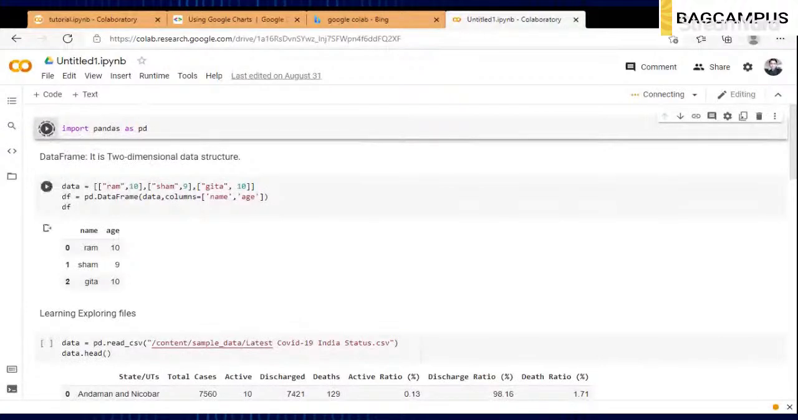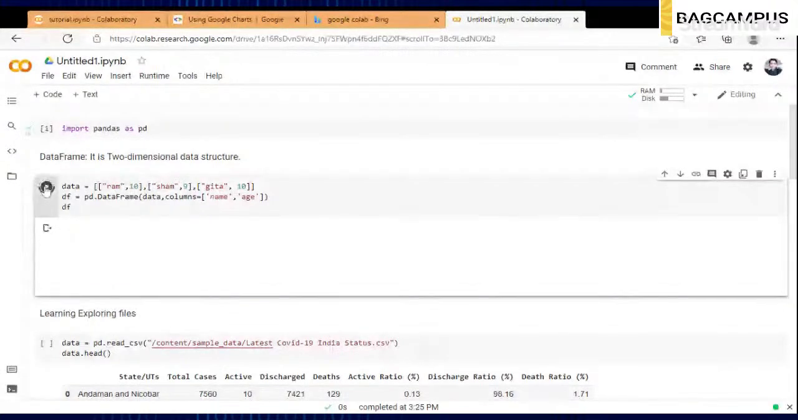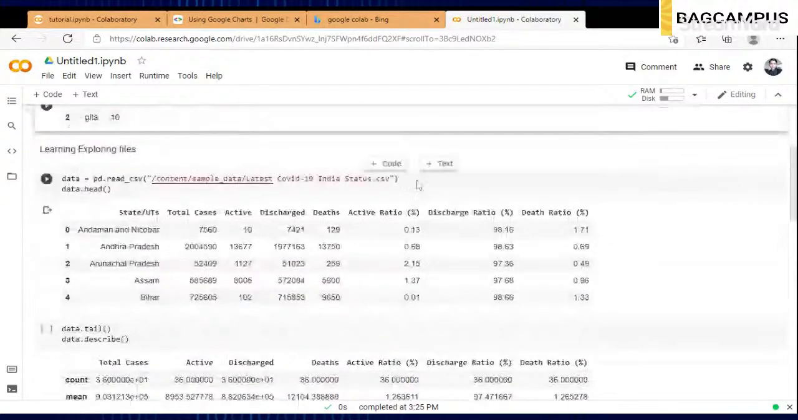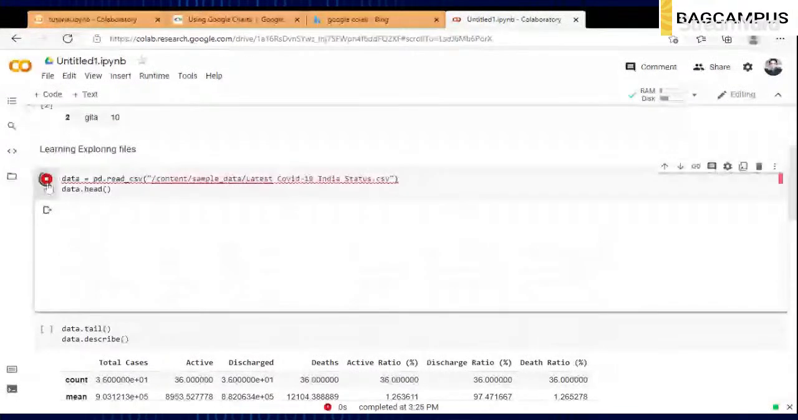Then we learned about data frames. A data frame is a two-dimensional data structure in which data is aligned in a tabular form. We learned how to use multi-dimensional arrays to get data frames, right? Then we learned how to import and export files, and how to read CSV files.